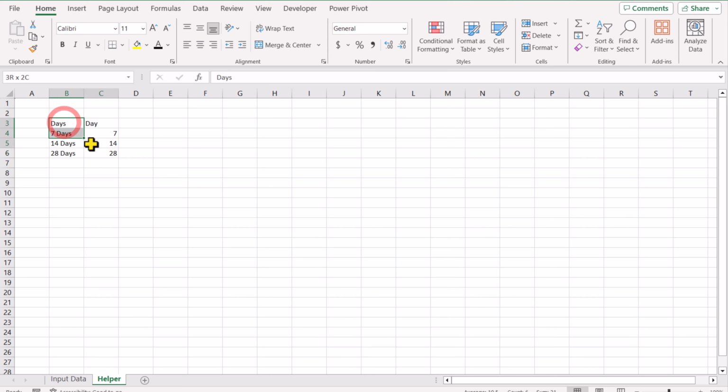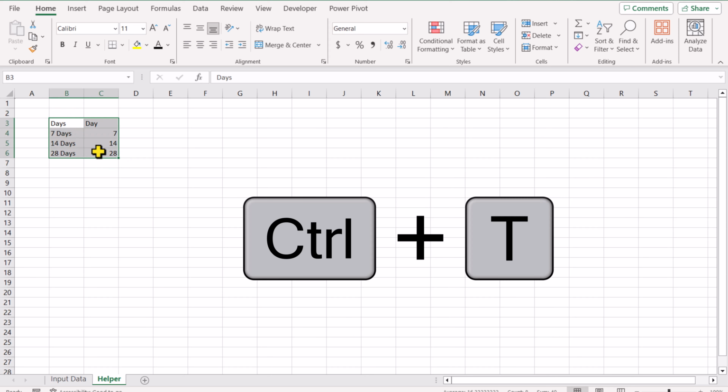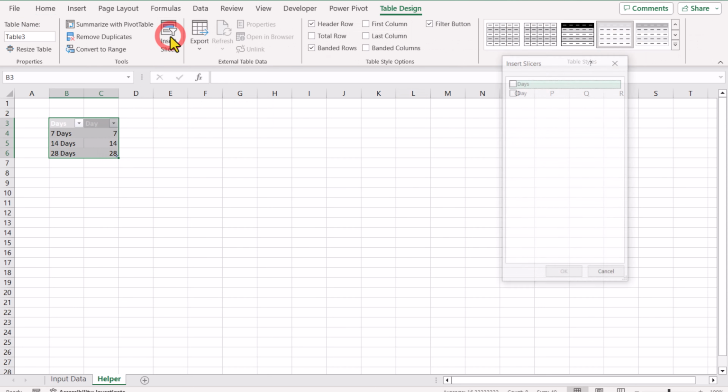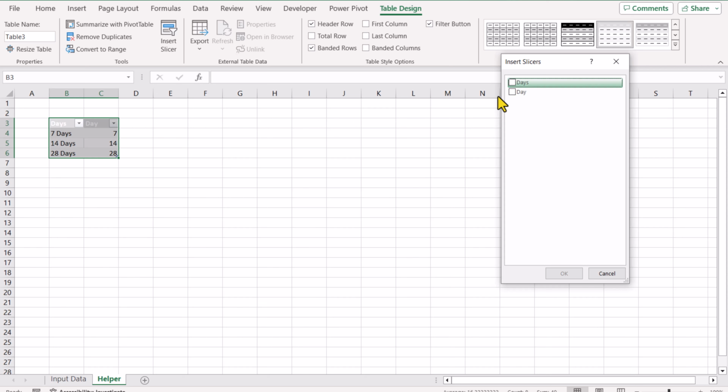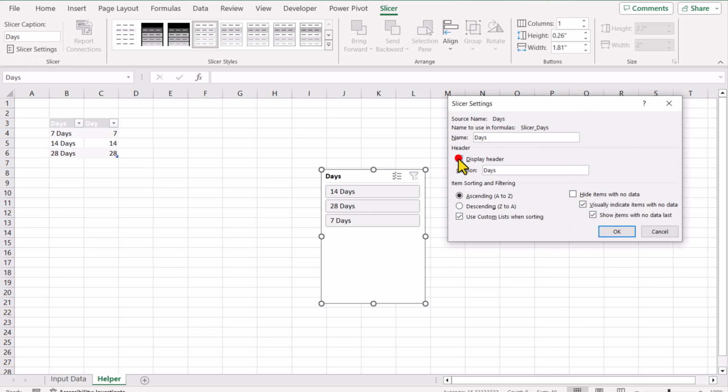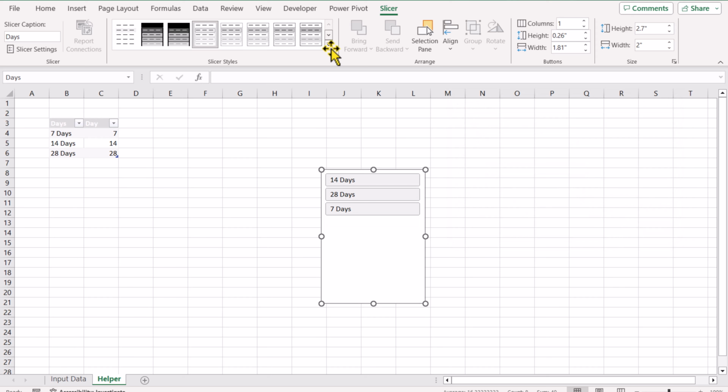Now I will select all of the data set and hit Ctrl T to convert this into a table. I will simply select insert slicer and insert the slicer based on the Days column. Hit OK and this will create a basic slicer for us. Now we need a little bit of formatting with the slicer. If I click slicer settings, uncheck display header and also click hide items with no data. Hit OK and this will remove the header from our slicer.